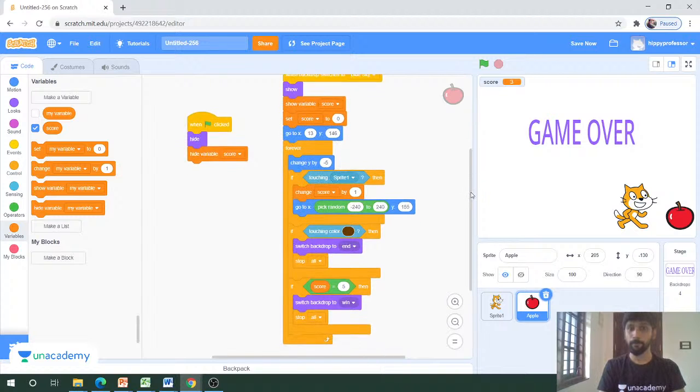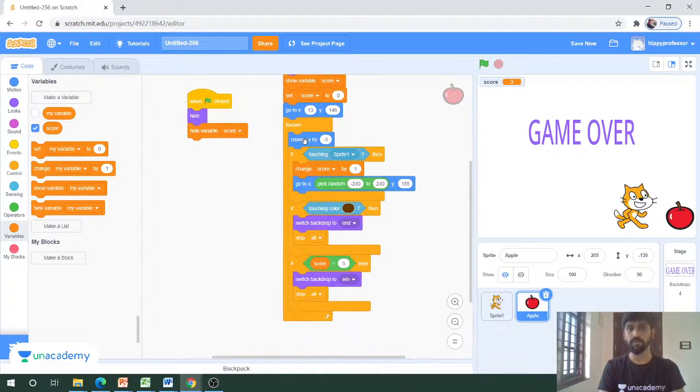Then these are the important things. The first thing is that we want to make the apple fall from the top. So in order to make the apple fall from the top, we have to change y by -10. If you forget to put the minus sign before the value, the apple will move up. Actually, we want the apple to move down. That's why we put a minus sign before the value. Don't forget to put the minus sign.